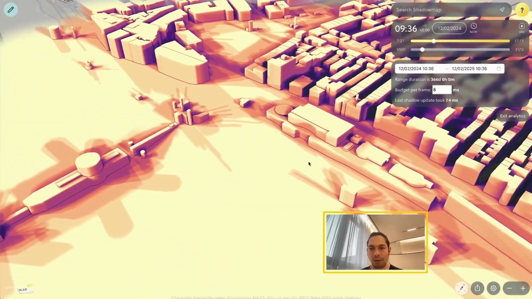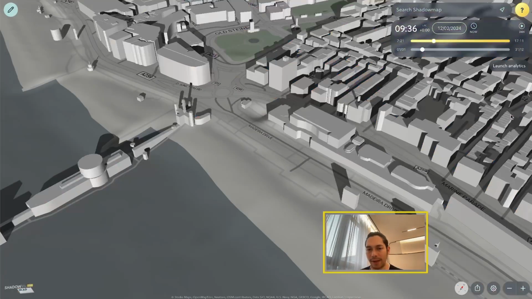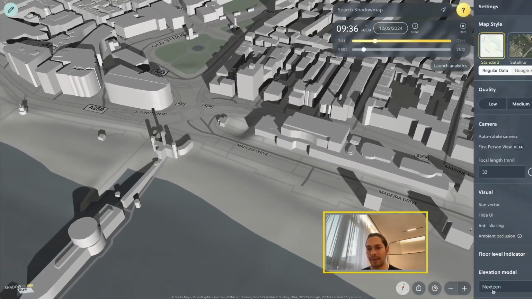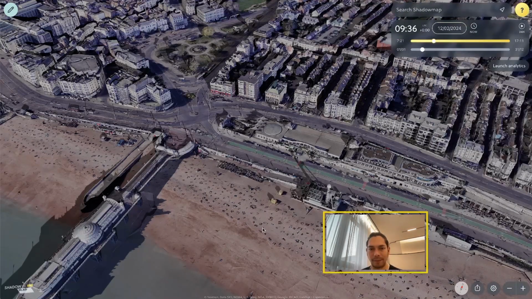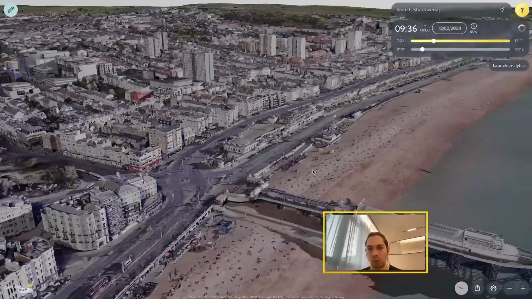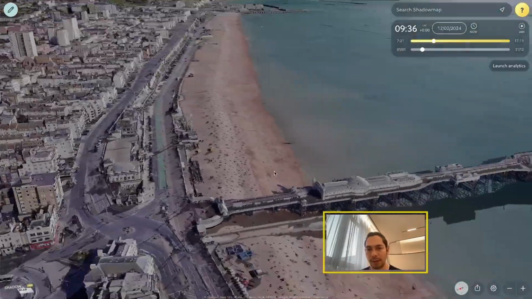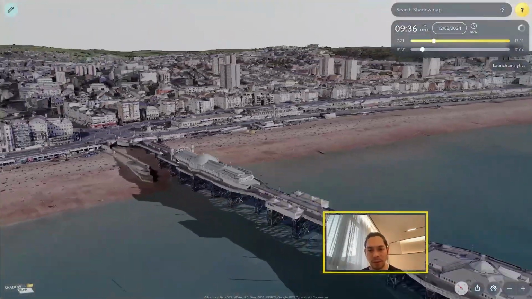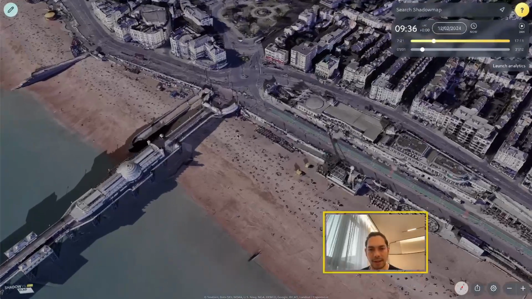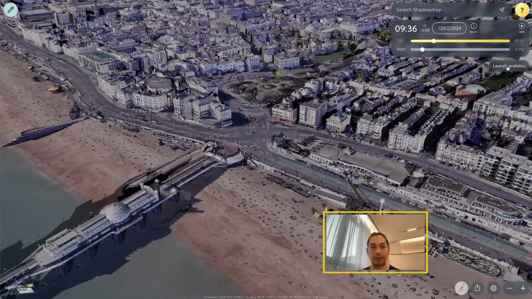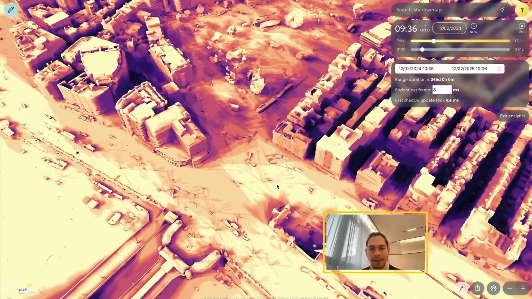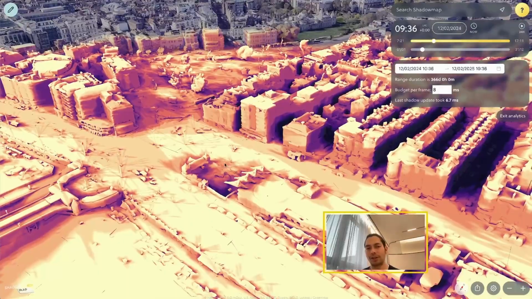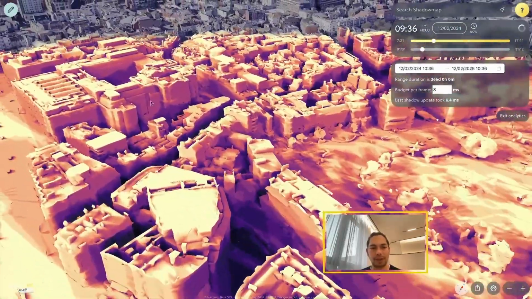And then, of course, if I exit analytics for a second, and then I switch to my Google 3D tile set, then I have this really cool view of Brighton and the beach side in Brighton, the pier. And in combination with analytics, if I now also launch solar analytics on top of that, then I can see this is no problem either, and I get this really cool visualization of my sunlight potential.